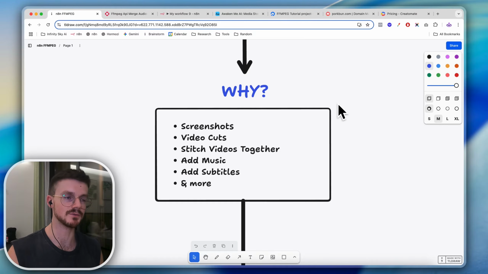So what exactly can you do with FFmpeg? Well, you can create screenshots, video cuts, you can do stitching videos together, you can add music, voiceovers, subtitles, and a whole bunch of other stuff. It's a really versatile platform and it's all using code rather than an actual video editor, so you can automate the process in your n8n workflows.